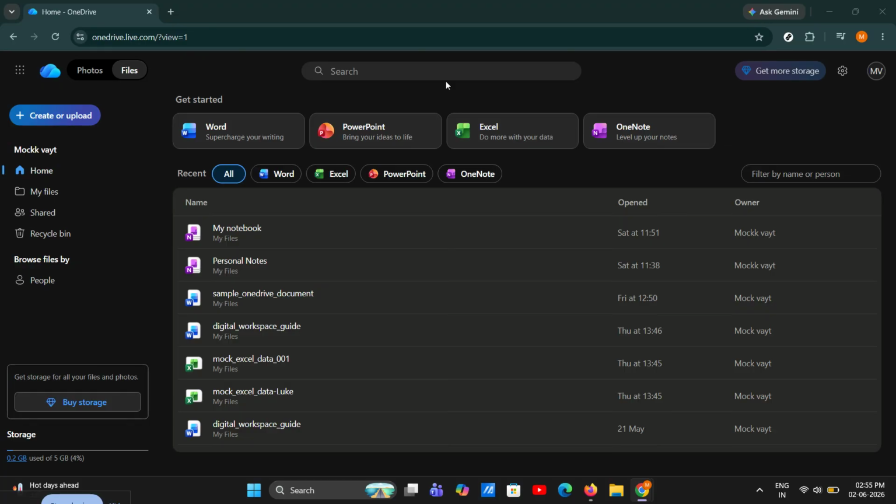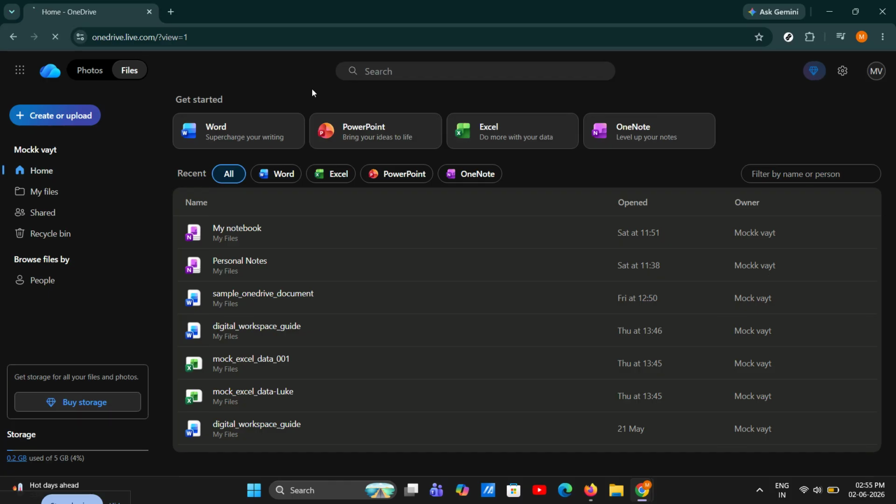All right, let's start with the simplest fix first. Open the OneDrive tab where you're seeing the error and try a hard refresh. On Windows, press Ctrl plus F5. This forces the browser to reload the page completely instead of using stored data. Wait a few seconds while everything refreshes, and then check whether OneDrive loads normally. In many cases, a hard refresh is enough to clear a temporary glitch and remove the error immediately.